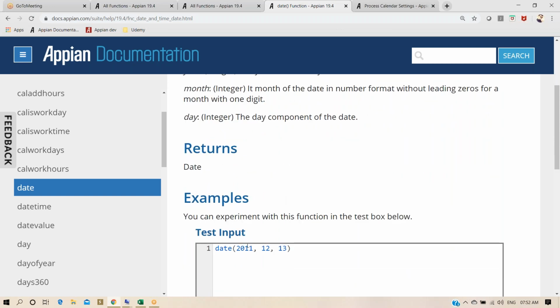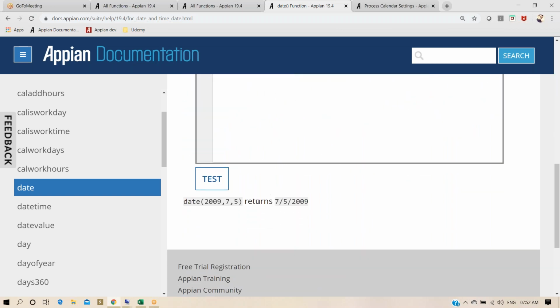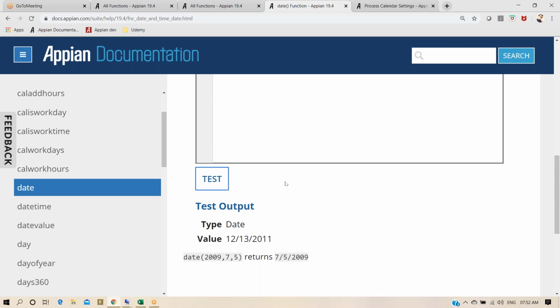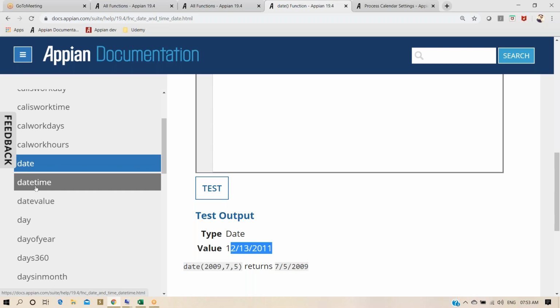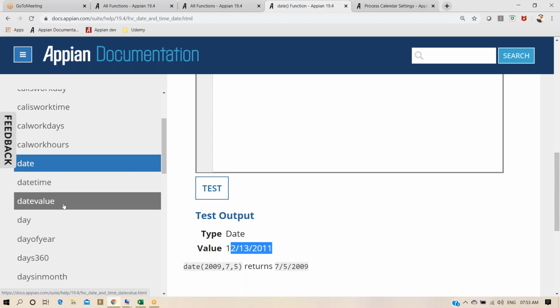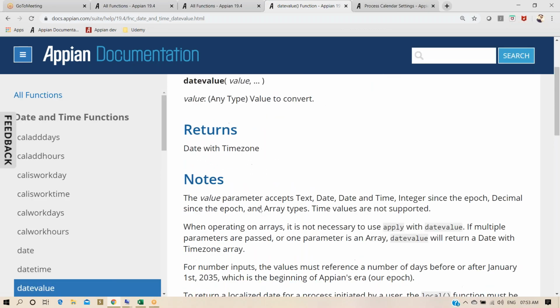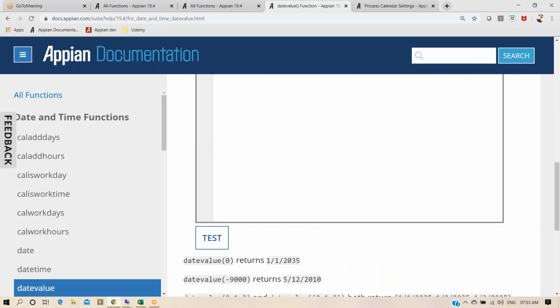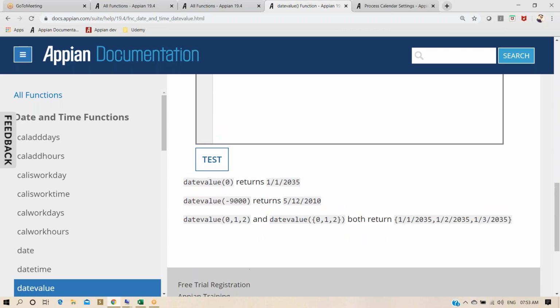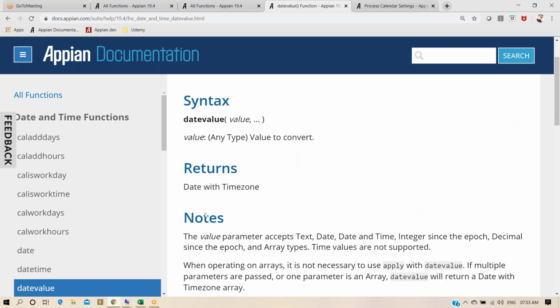So here you type 2011, this is month, and this is day. And this is what it will give you. It will give you the date, because we are using the date function and it has no relation with time. So this will give you the date, 12/13/2011. Date and time we already covered. Convert a value to a date. I guess let's skip this function because it's not needed.